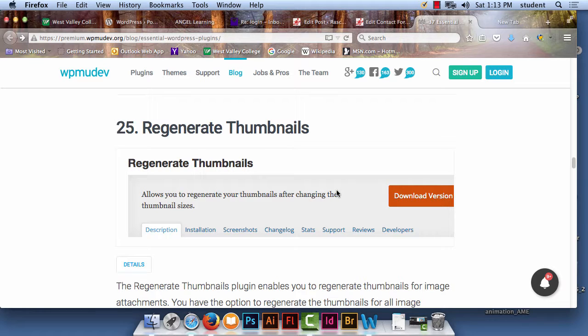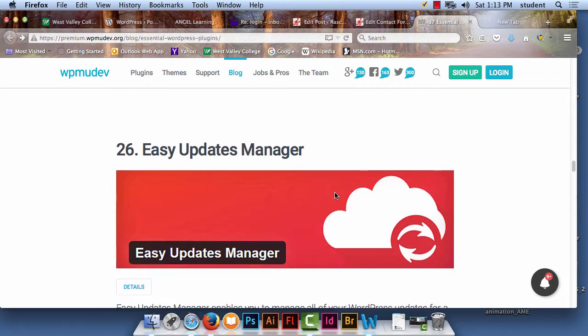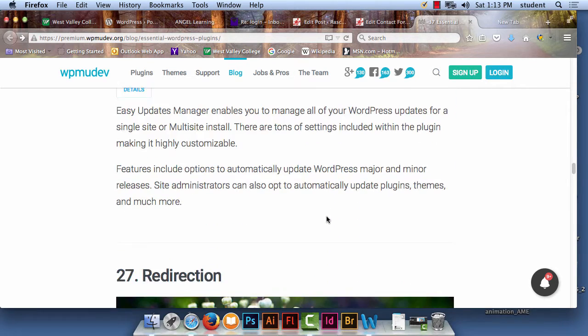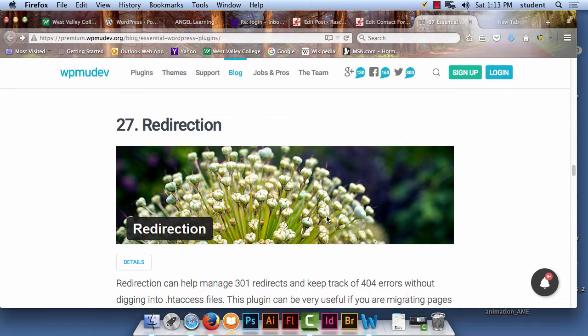Regenerate Thumbnails. Allows you to regenerate your thumbnails after changing the thumbnail size. I don't know why you would need to do that. I'm not sure. Easy Update Manager. Easy Update Manager enables you to manage all your WordPress updates for a single site or multi-site install. There are tons of settings included with the plugin, making it highly customizable. So I guess that's more of a management plugin.